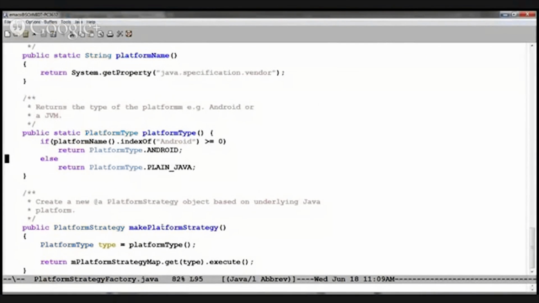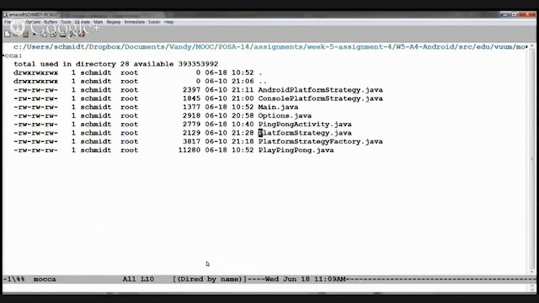When make platform strategy is called, it'll go and figure out whether it's an Android platform or a regular old Java platform. We could actually probably do this in the constructor and cache that information away because it doesn't change at runtime. And then we use that information and we execute the appropriate command object, and it makes the appropriate type of platform strategy. Here's what a platform strategy looks like.